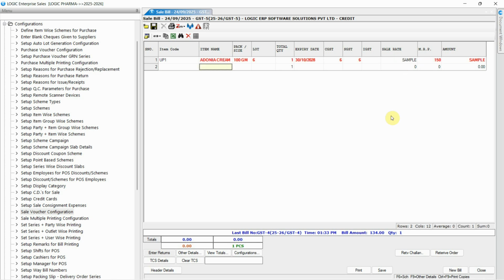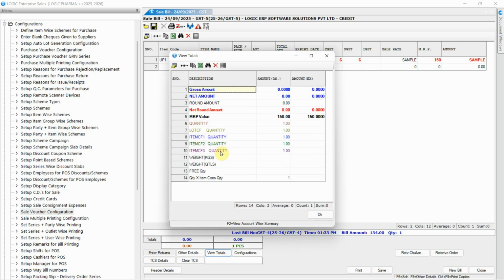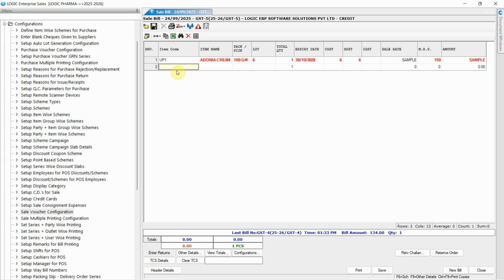As shown, the item has been transacted as a sample. This method is generally applied when issuing free promotional or sample stock. In such cases, the ERP records only the quantity movement, while no monetary value is recorded.